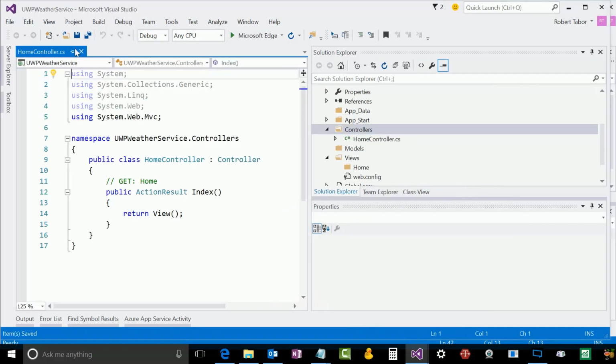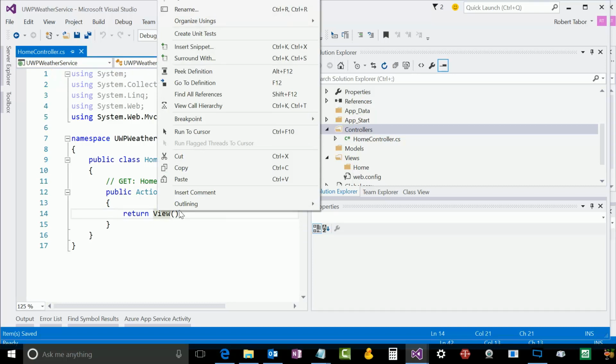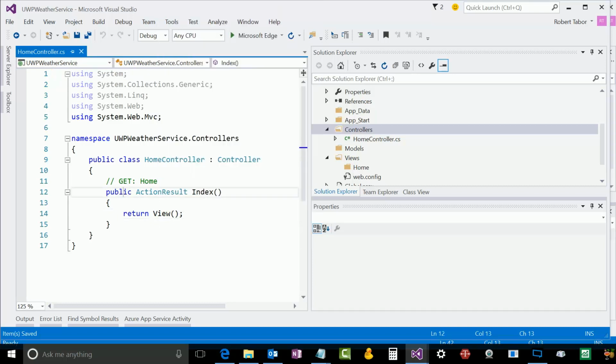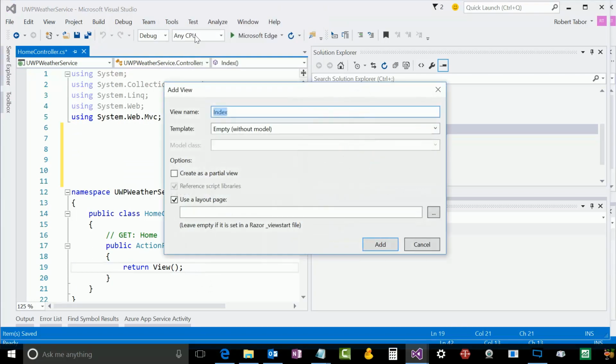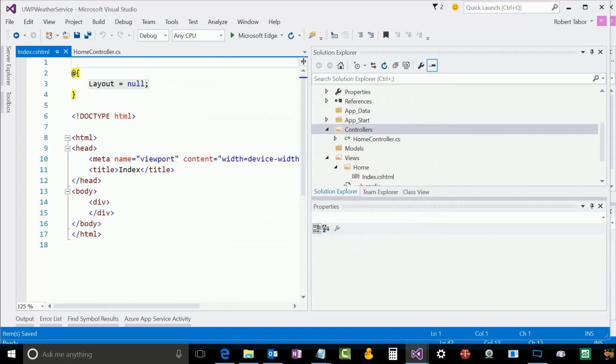And honestly, to begin with, we're not going to do anything with this. We're just going to leave it alone. We'll come back to it in just a moment. But I am going to add a view for this controller. There we go. Add view. And I'm going to make sure to not make this a partial view, and I do not want a layout page. I just want an empty without model template with a view named index, and click Add.